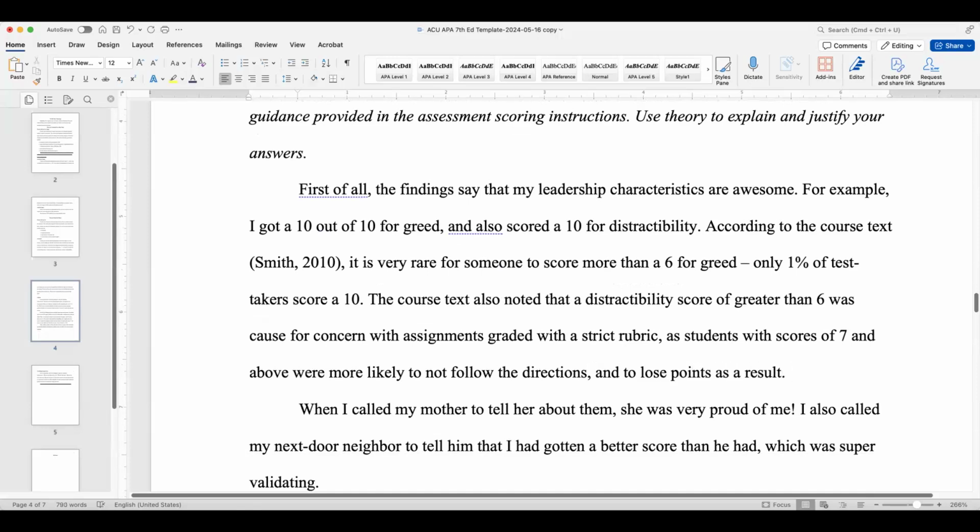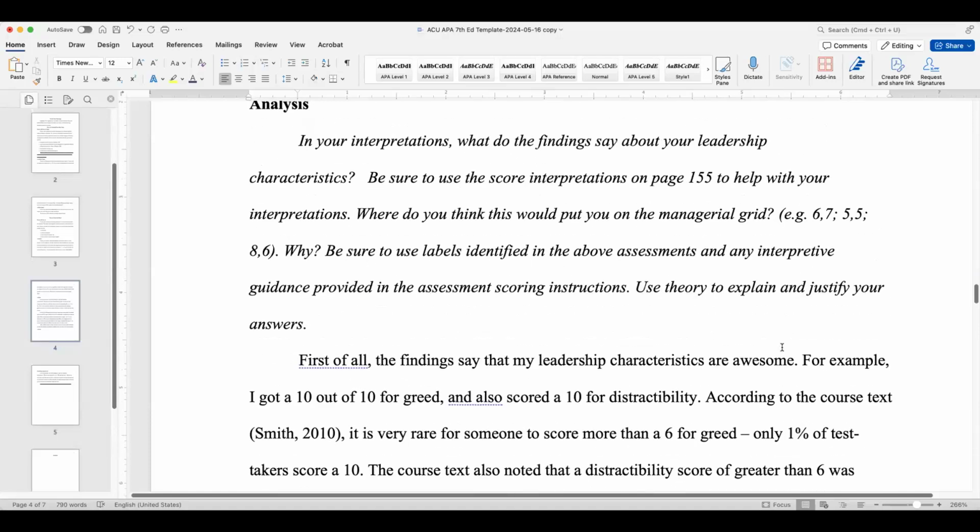There we go. I have backed up my statement with supporting examples and I've grounded it in the course text. But now, I get that you feel really good about your high scores, but based on the course readings for this week, it feels like maybe scoring high in these areas might be where you have some room for improvement.